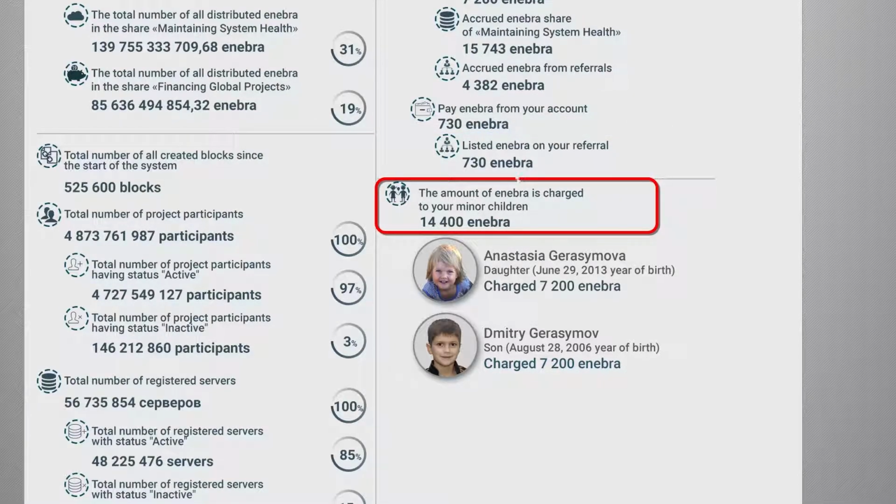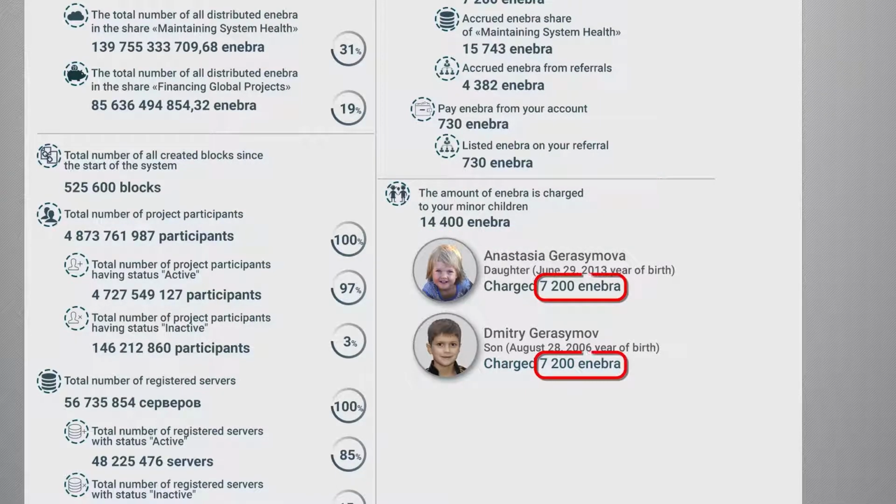The next point is the amount of ENEBRA accrued to your underage children. While your status is active, the personal share is constantly accrued to each of your underage children. After your child is able to register in the project and specifies you as his or her parent, the amount accrued to him or her will go to their personal account.